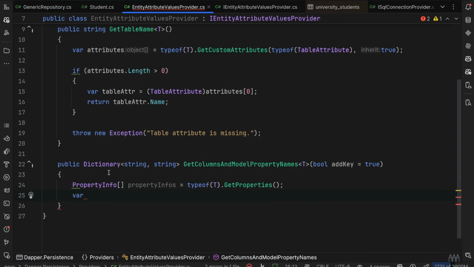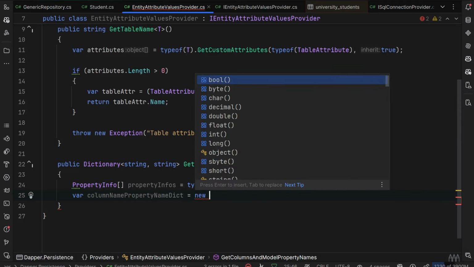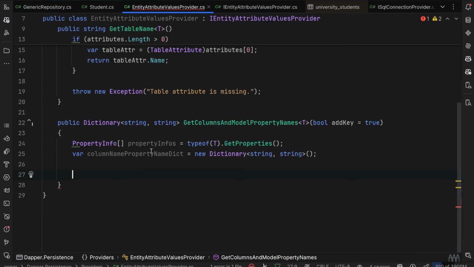After that, we'll create the new dictionary that will contain the string and also the string as the value. So it will be the columnNamePropertyNameDictionary, and we have to initialize that dictionary, so it will be the new dictionary of type string and also string. And now we have just to iterate through the whole PropertyInfo array, and then we have to check at first if we have this argument set to true, that we have to add also the key. So in that case, it will be the ID. And then we have just to take the value of the column attribute and also take the name of that property. So I'll use the foreach in that case.